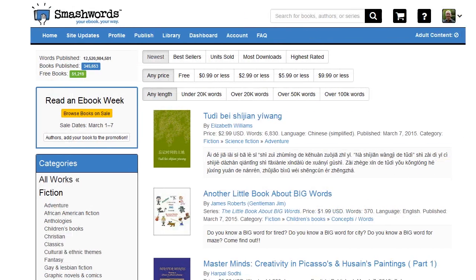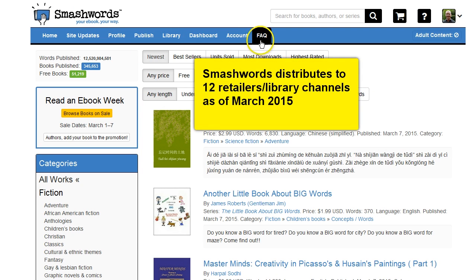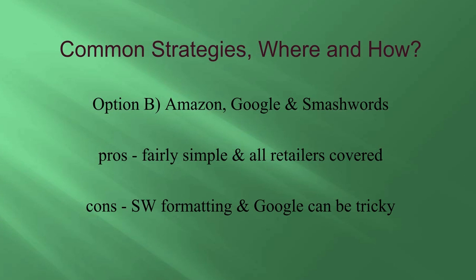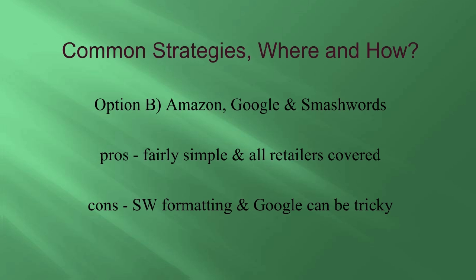And this is the Smashwords website, where you would click on the Publish tab. Again, a list of their distribution partners can be found under the FAQ section. The pros to this option is that it's fairly simple and you'll have all of the retailers covered because Smashwords distributes to all of the other retailers. The cons to this plan is that Smashwords formatting can be really tricky, and so can uploading to Google. It's a little more difficult than most retailers.